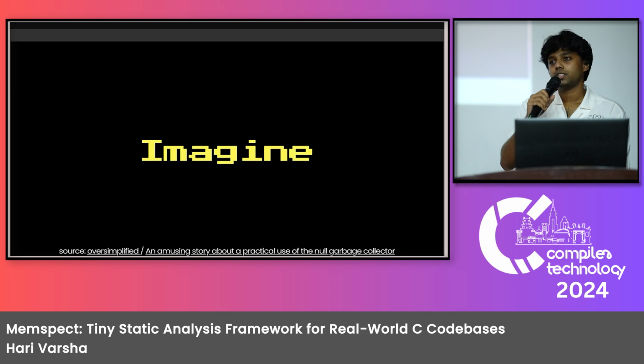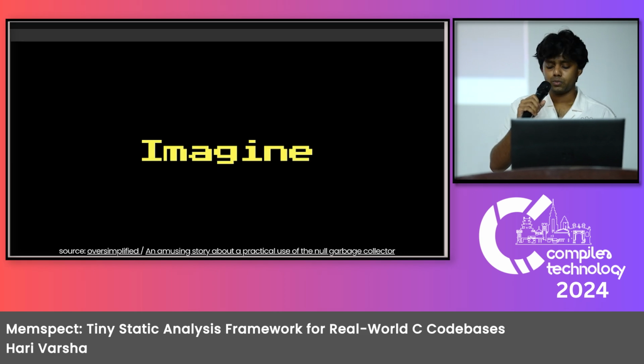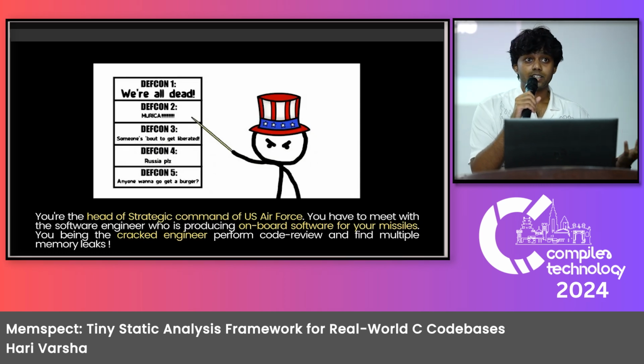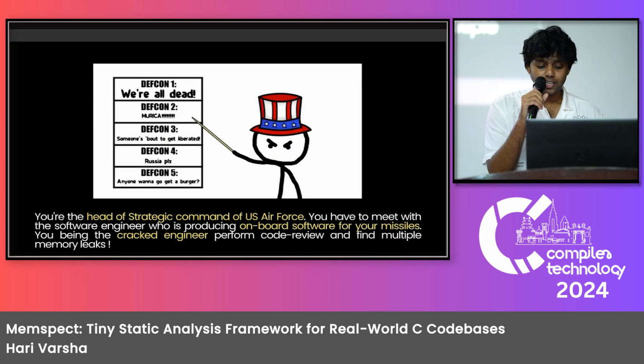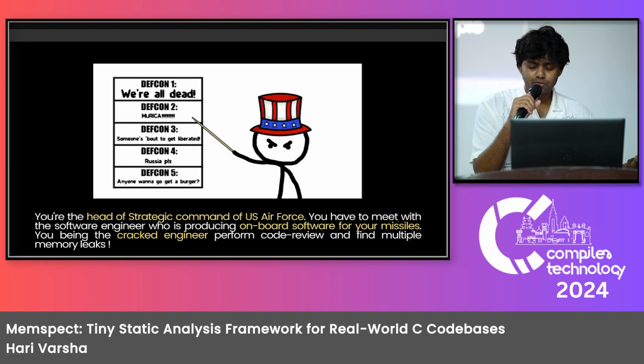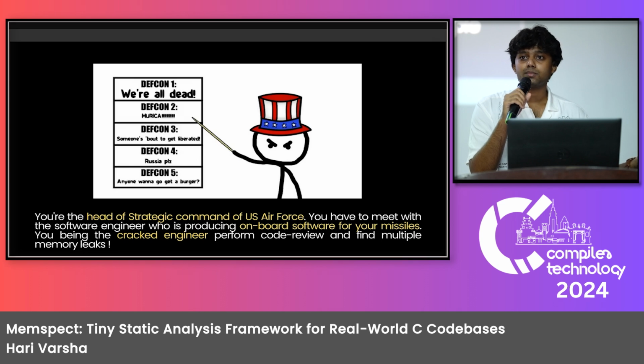Imagine a normal scenario, right? You're the head of the strategic command of the US Air Force, with contractors, obviously. I'm just going to read this off here. You have to meet with the software engineer who's producing the onboard software for your missiles. You being the cracked engineer, obviously super talented, you just found the code and found multiple leaks. Can you shout what you're going to do? What's your next plan of action? Your $100 million missiles have memory leaks. I just want to know what you guys would do.